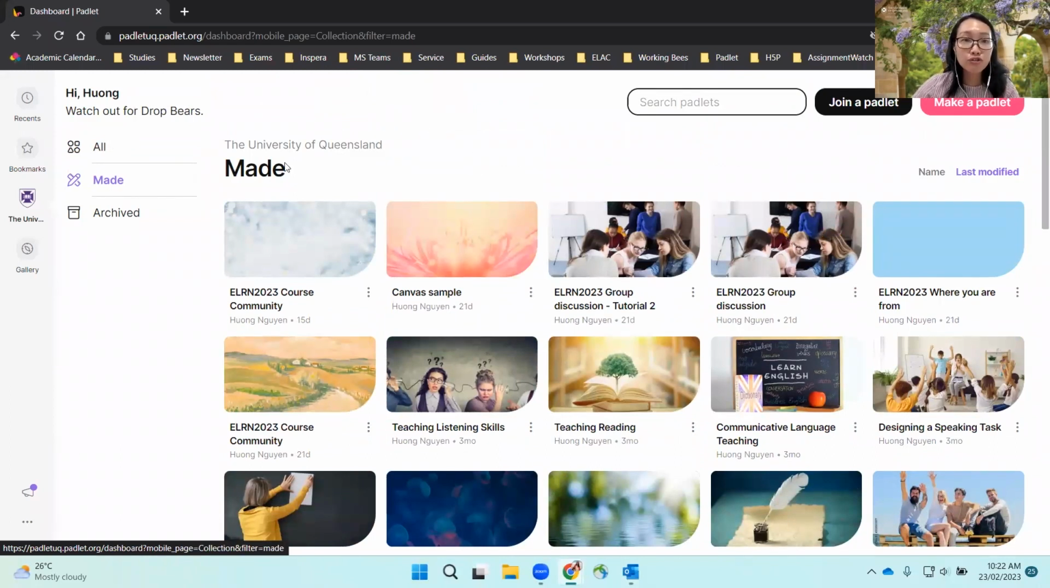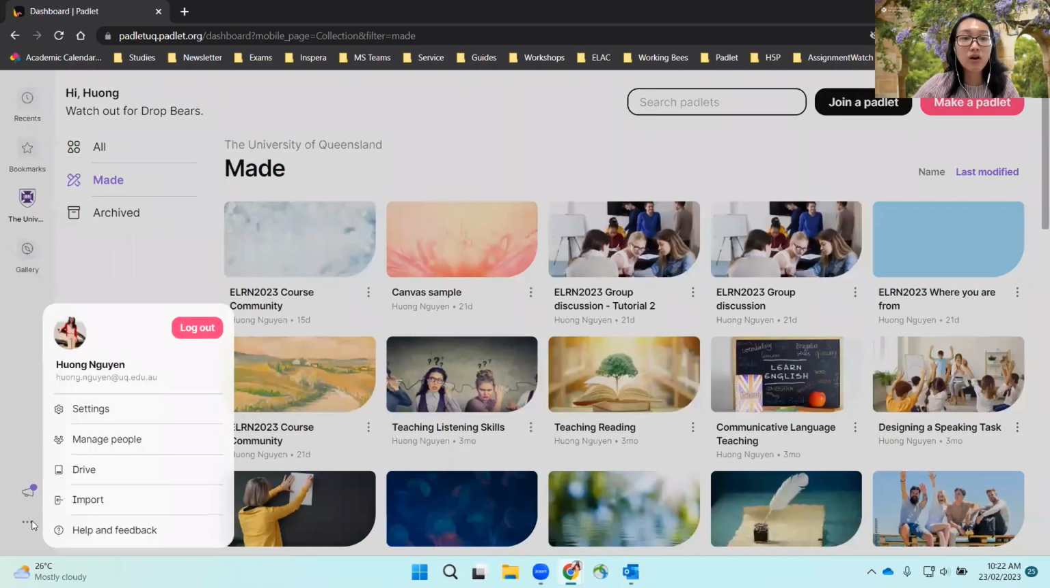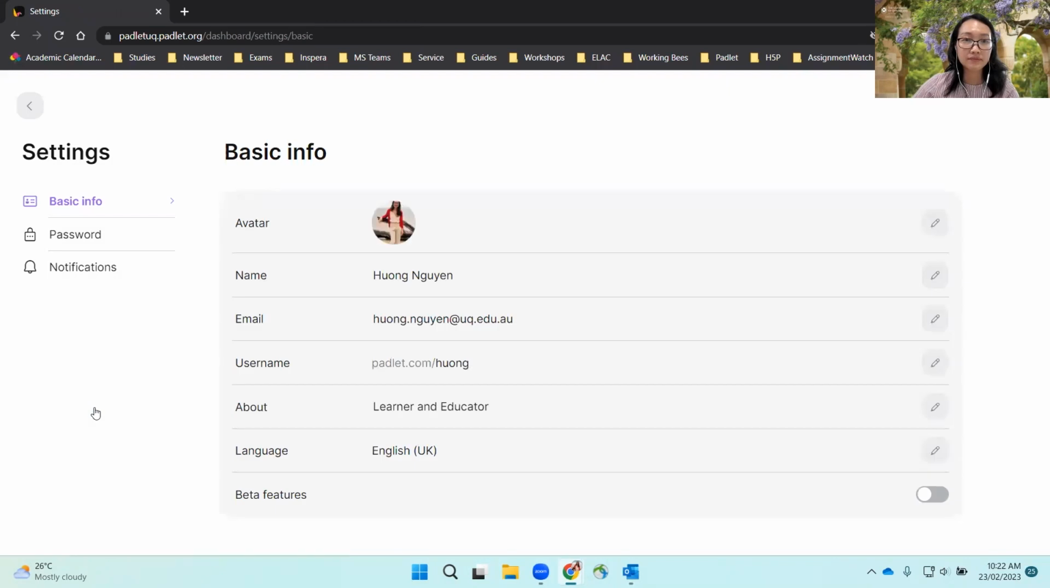So the first thing I need you to do is to find the three dot button on the left-hand side, the bottom corner, so that we can click on our settings. If you click on the three dot, after that, select the settings. It will lead you to the basic information about your account.